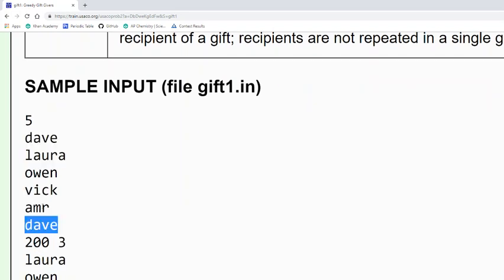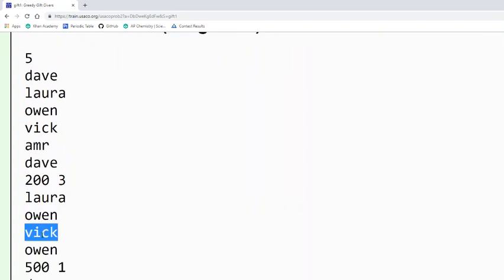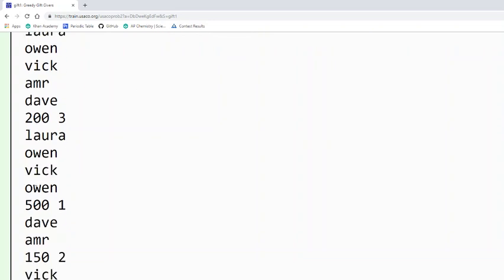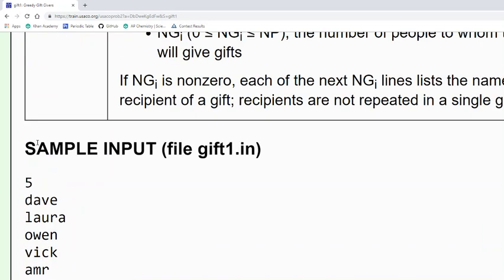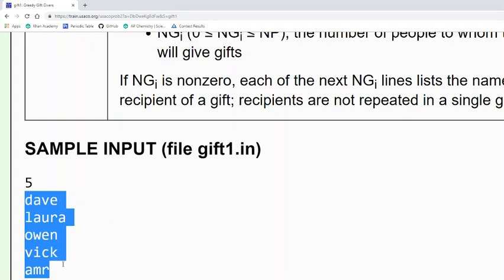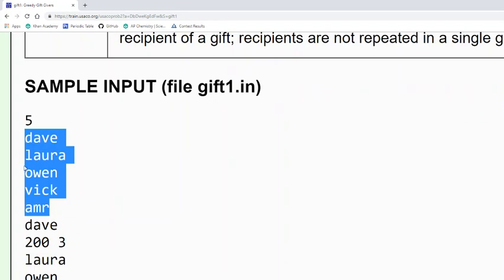Next, we describe how much each person gives in dollar amounts, as well as the number of people among whom we split it. Such as here, Dave splits the $200 between Laura, Owen, and Vic. Next, there is Owen, who splits $500 among one person, so he basically just gives it to Dave. And so on for each of the n people here. Each person is called one time, and it describes how much each person gets.